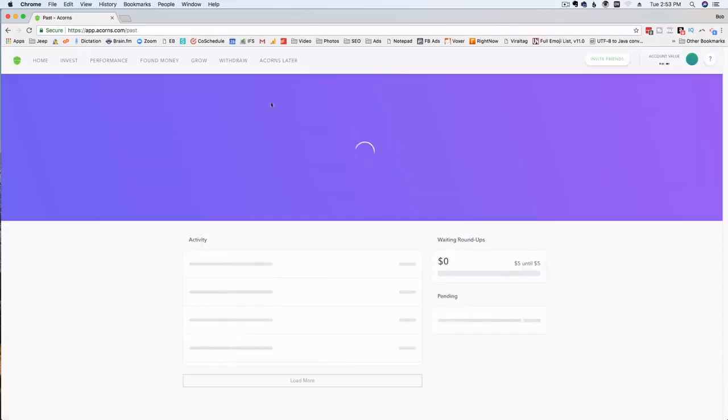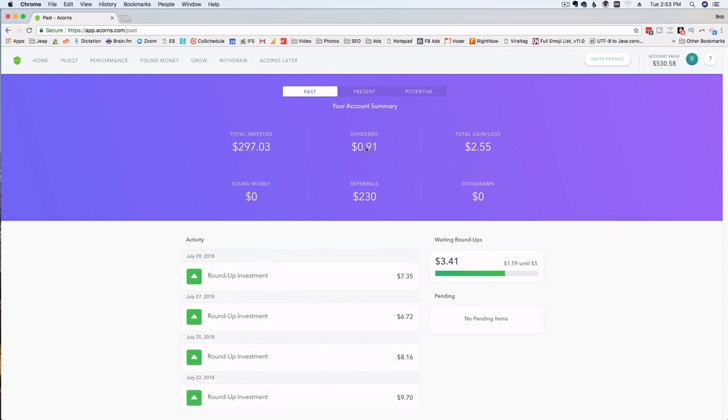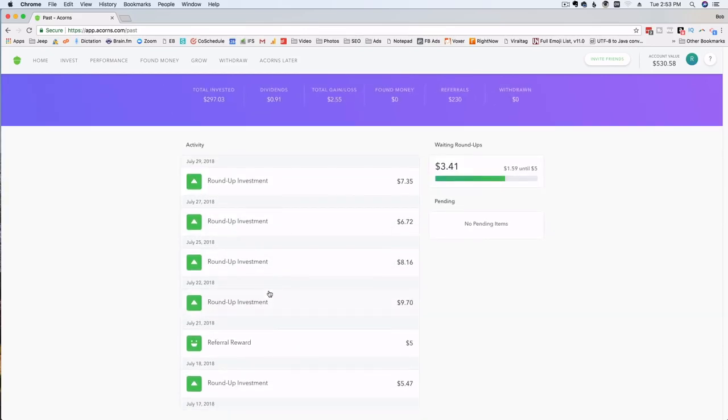And we can just go to the past and see some of the performance and what's happened. And so these are the total amount of dividends that have been paid, the total gain or loss over the last couple months. It shows the different roundup investments that have been made. The reason that these are not less than $1 from them rounding up from like $9.45 to $10 is because they don't invest that 55 cents. They wait till it reaches a certain threshold to invest it, just to keep you from having like a million little investments.